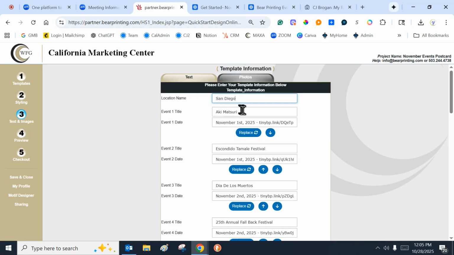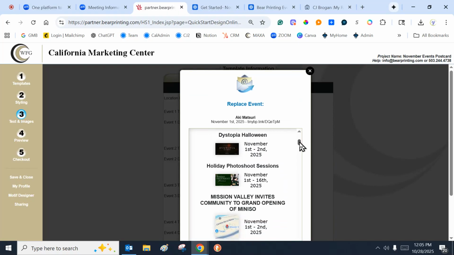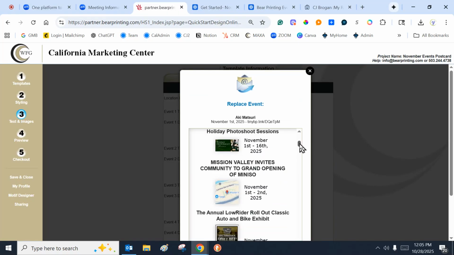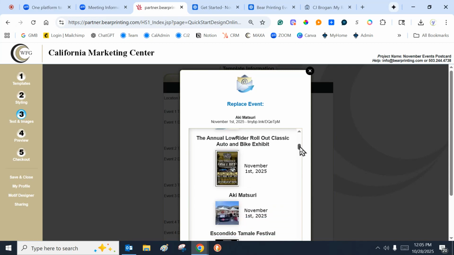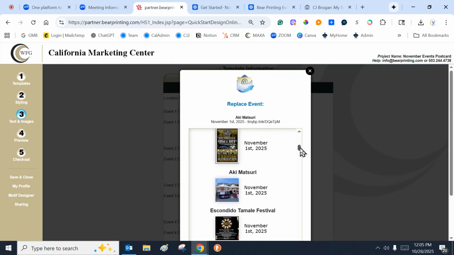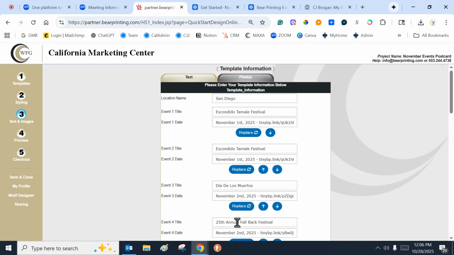If I would like to replace this event with another event, I can choose the replace button. And it's going to give me a list of things that I can switch it out with, okay? So if I want to do the November 1st Escondido Tamale Festival, if I want to switch that out here, I can choose that and then scroll down and replace the event in case you don't like the first event that's there. And we've got the Escondido Tamale event there.